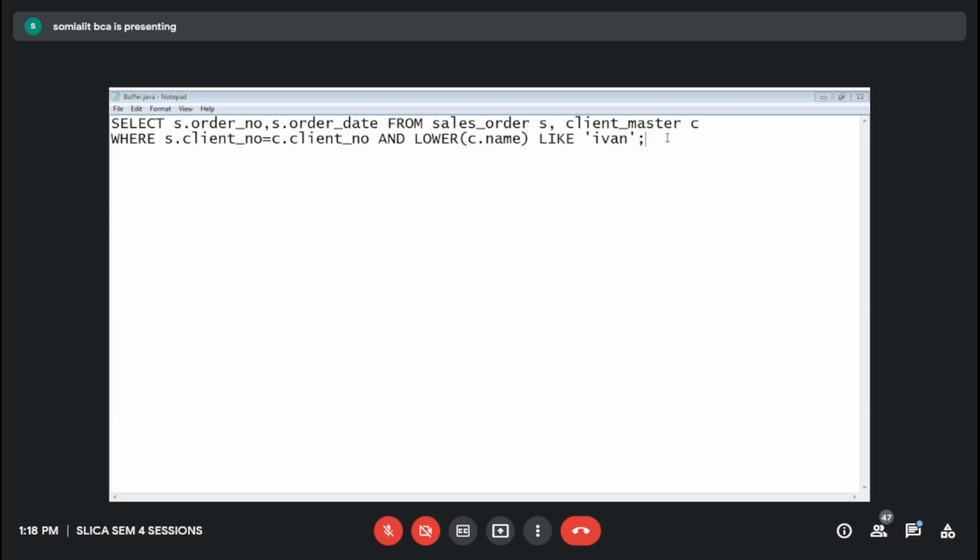Now the main thing is, but I don't want to use join. Then what is the alternative of doing it? So the alternative of doing it is I can use a subquery. Now how to use a subquery?